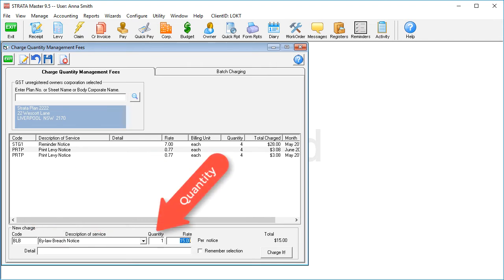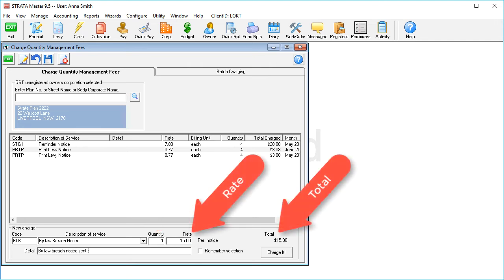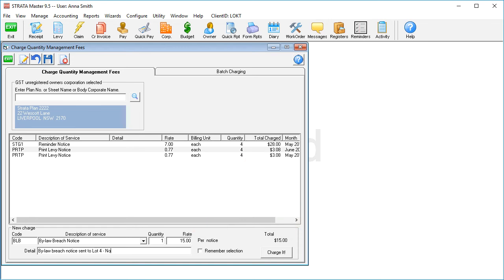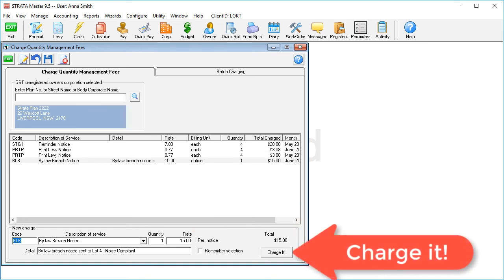Put in the quantity, for a breach notice, probably just the one. The rate and the total will be calculated automatically. Put in the detail for your reports, charge it, and save.